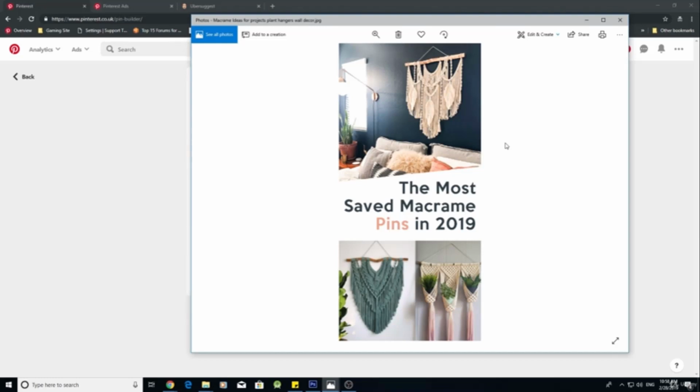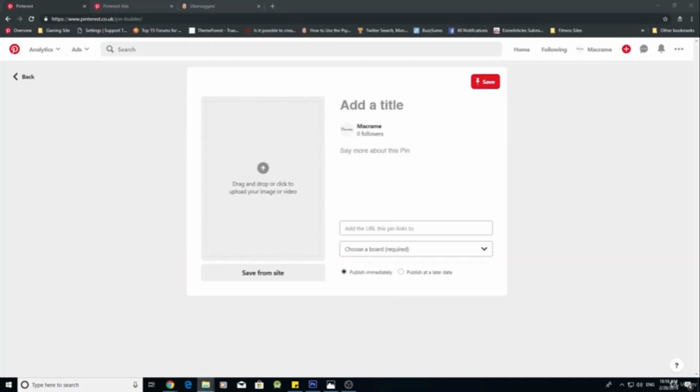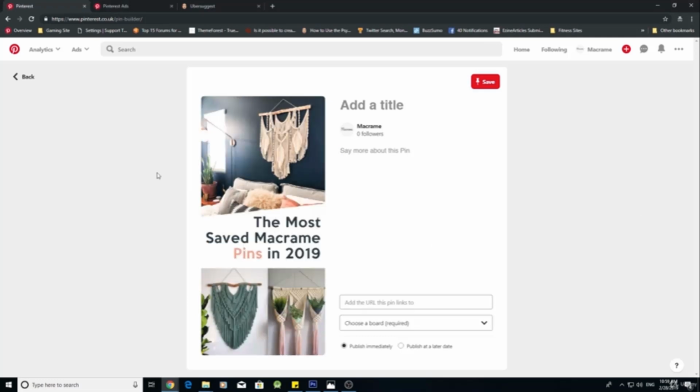All dimensions I will include in a PDF file at the end of this course, so you will have all needed information on how to create pins, and you will not need to look for this information anywhere else. Okay, so let's create a pin. I'm just gonna drag this image here, the most saved macrame pins in 2019. The title will be the most popular macrame ideas. So obviously I'm focusing on the keyword macrame ideas.